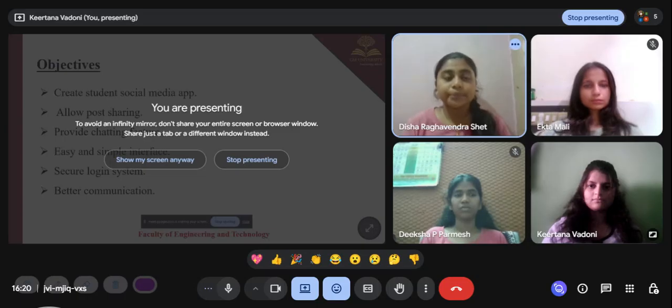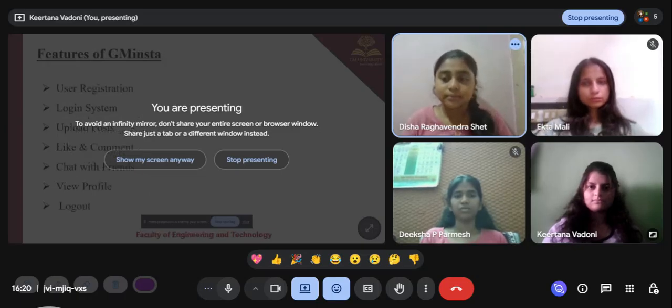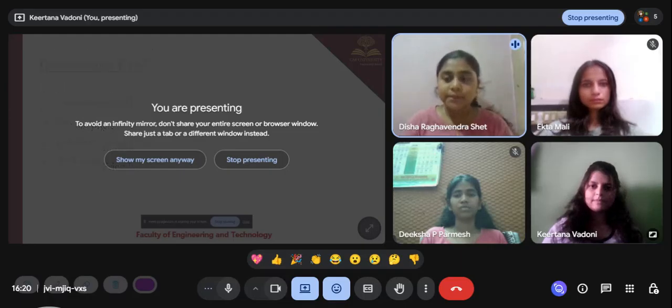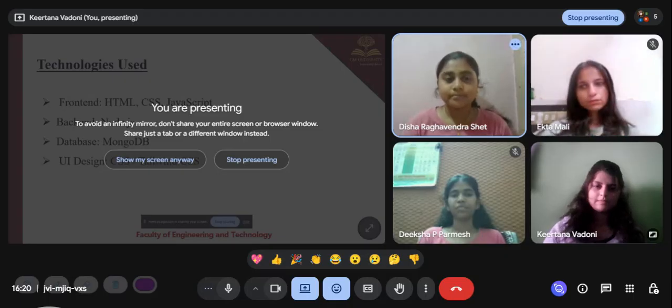So next we will move on to the features of the GM Insta. Our GM Insta application involves user registration, login systems, uploading posts, likes and comments, chat with friends, view profile, and logout. These are the features which are available in our GM Insta. Next will be continued by Diksha.